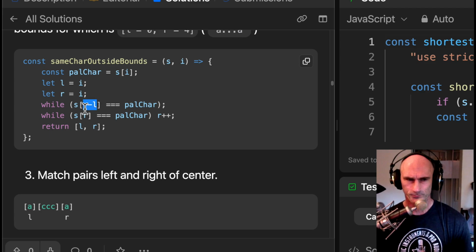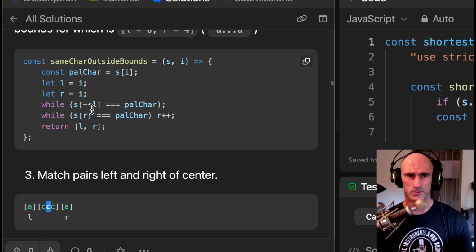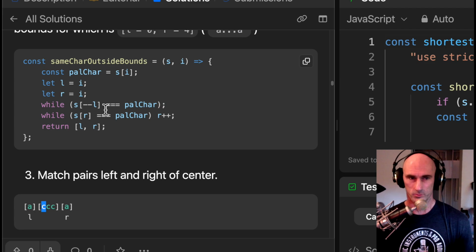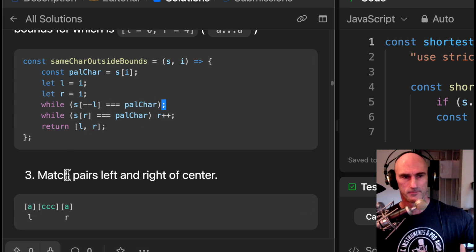So I was, what do we have in this one? I is going to be 2. L is going to be 2. R is going to be 2. Now we decrement L. L is 1. Is 1 the same as palchar? Yes, so we're going to decrement that now. It's not the same as palchar, so we're done with that loop.